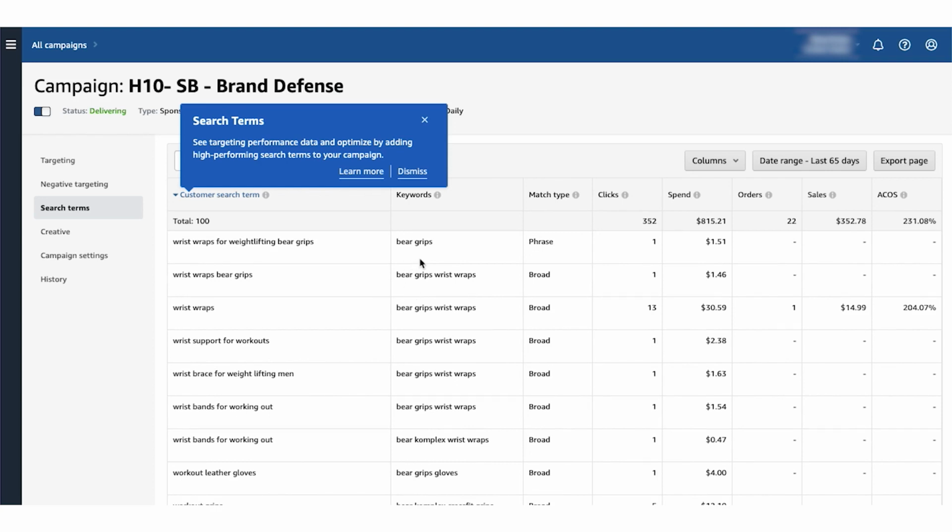Again, here you can see that Bear Grips is the keyword. It's the only keyword that we're actually targeting phrase match. But wrist wraps for weightlifting is included. And that is the way that phrase match works. Again, as long as it's together, which it is here, it's going to show that.